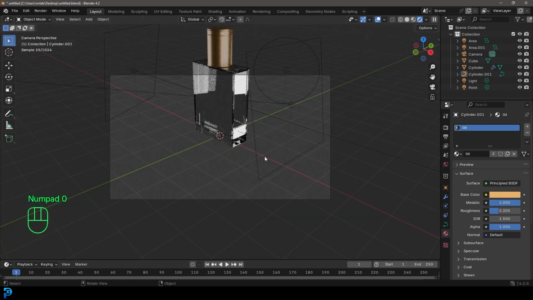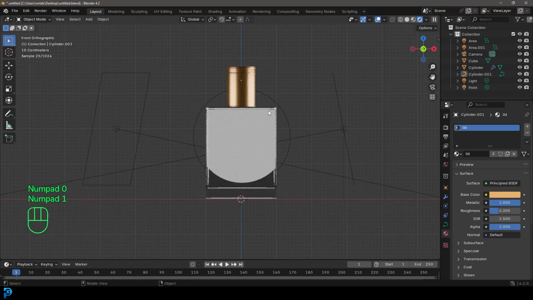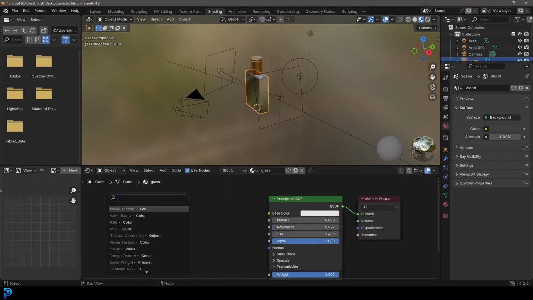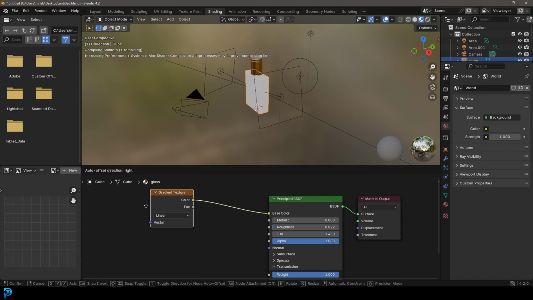Now the glass here actually looks really uninteresting. We're going to make it look even better by grabbing it. We're going to go to our shading workspace, and we're going to grab the base color here and drag on it. And we're going to type in gradient. And let's go with the color for the gradient texture.